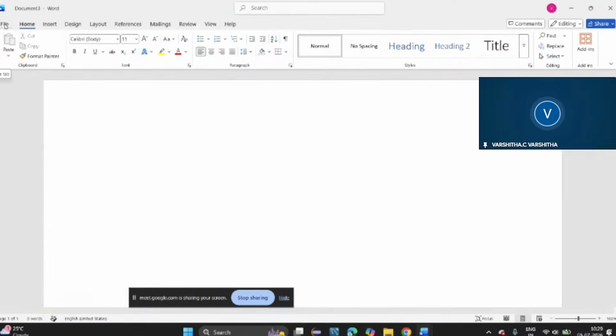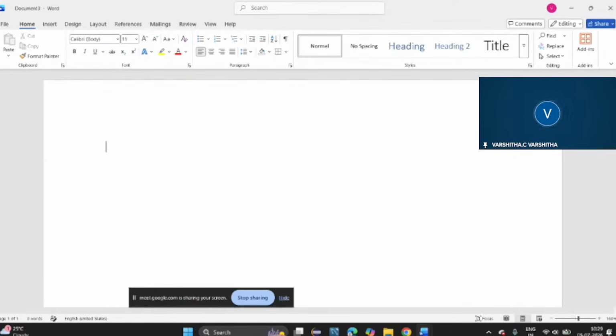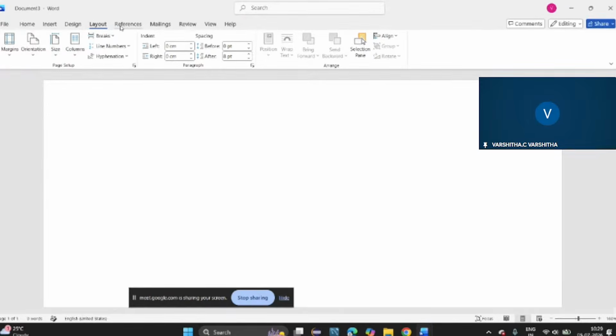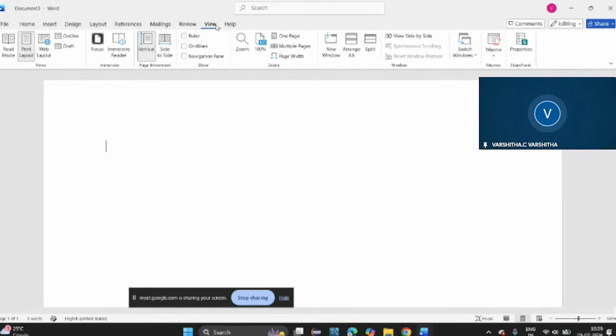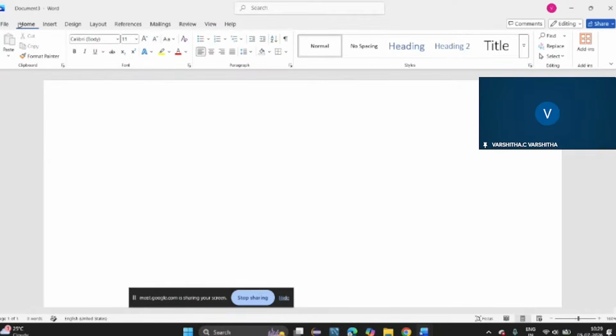Whenever I click on each ribbon, the data is going to change. Look here. I click on home. This is going to change. Next I click on insert. It is going to change. Design, layout, references, mailings, review, view, everything is going to change. First, let us discuss the home ribbon. What is the use of this home? Everything we will discuss now.